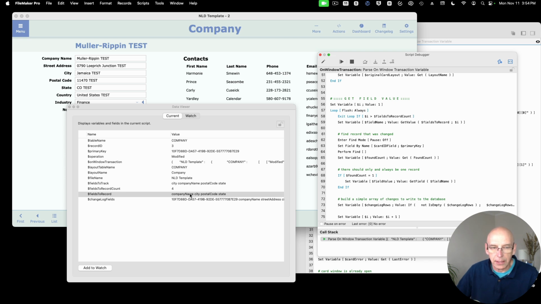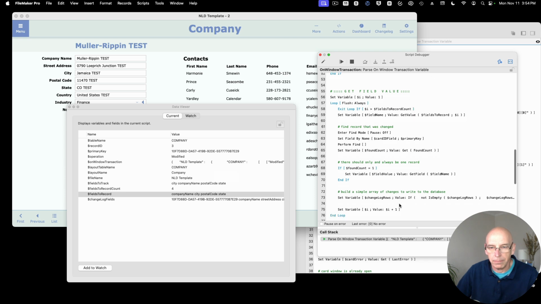FileMaker gives me the name of the field that was modified, but it doesn't tell me the modification. So I need to get the field value. I need to get what was changed. And of course, I only want to get the field value for the things that I'm tracking. So I take this fields to record, and I loop through here, and I make a variable that creates another value, set of rows.